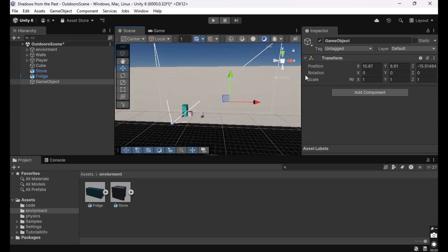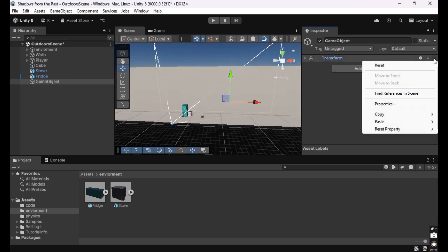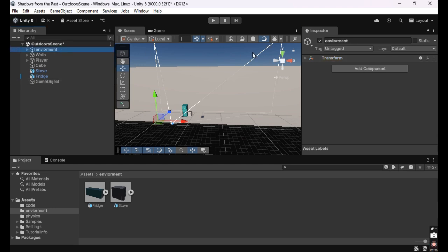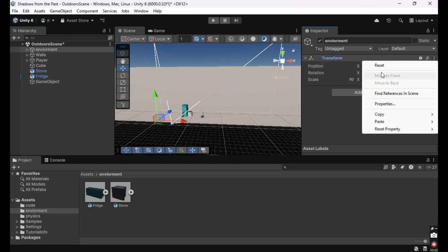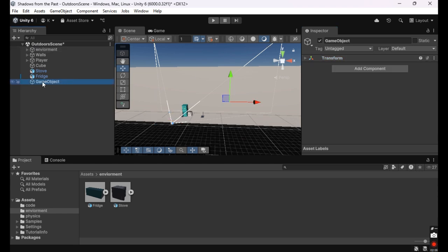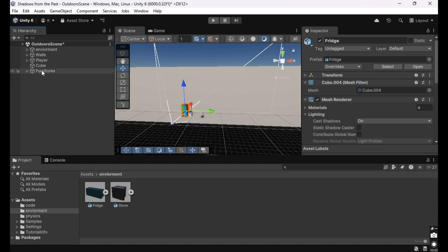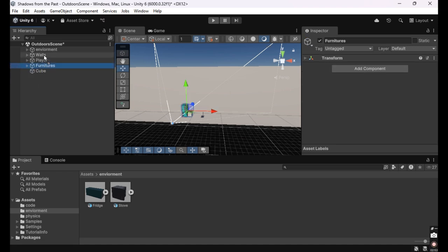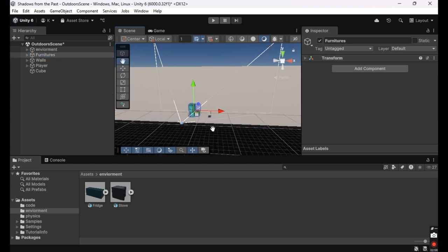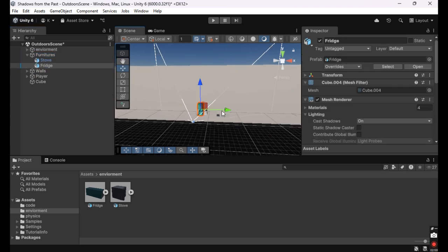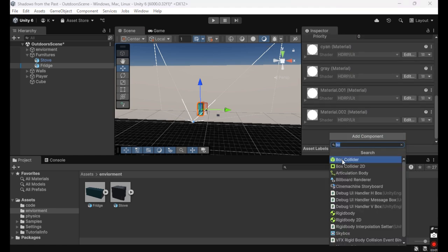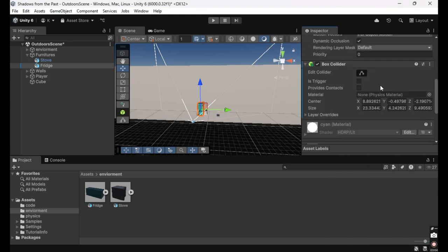Can I just remove? If I do environment, it has this transform thing. Okay, so the game object should be the same. Okay, just gonna rename it to furniture. Okay, so I'm just gonna put the stove and the fridge in the furniture one and gonna put it over here. So after environments come furniture, and if we need, we also have to go here and actually add a box collider. Yep, that seems pretty good.